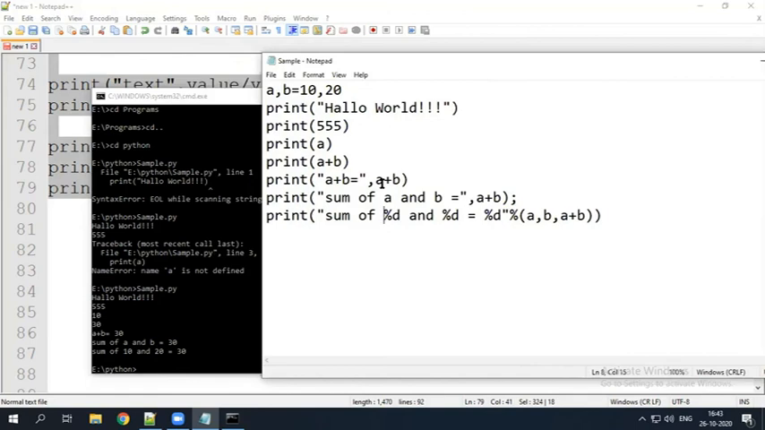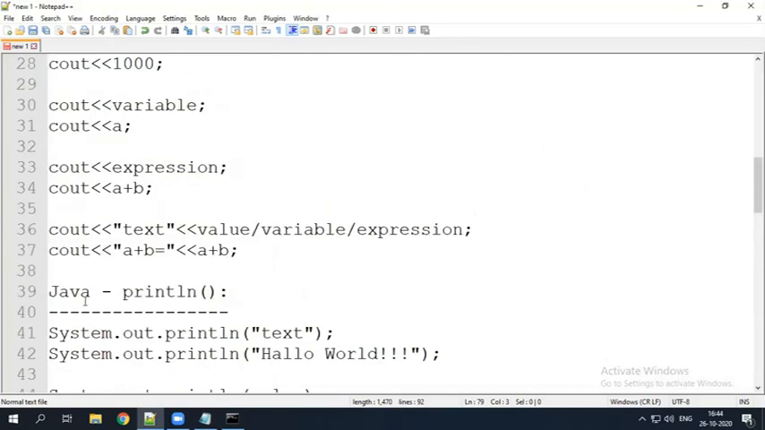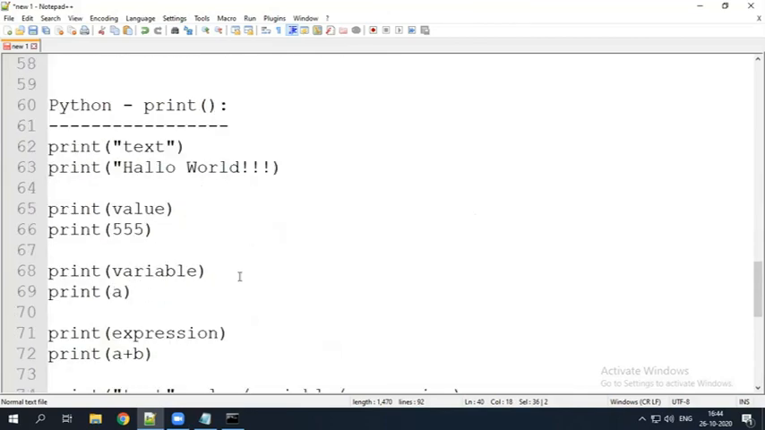Observe the output here. The first statement, hello world, 555, a value 10, b value 20, a plus b is equal to 30. Here sum of a and b is equal to 30. Here sum of 10 and 20 is equal to 30. This is the way of using printf from C, cout from C++, println from Java, and the print statement from Python.